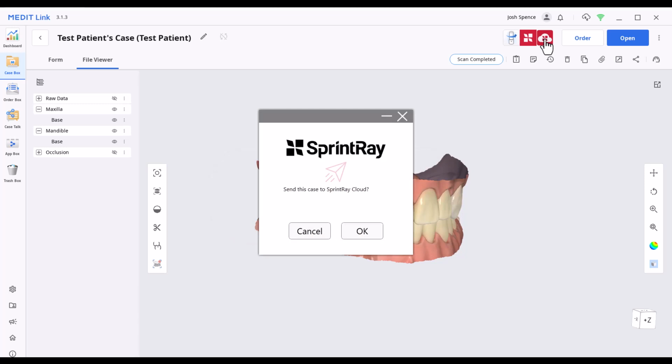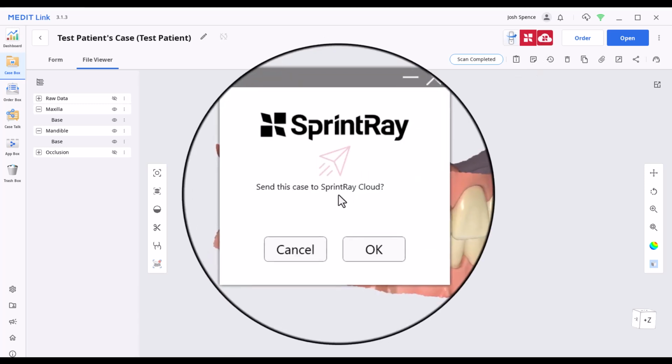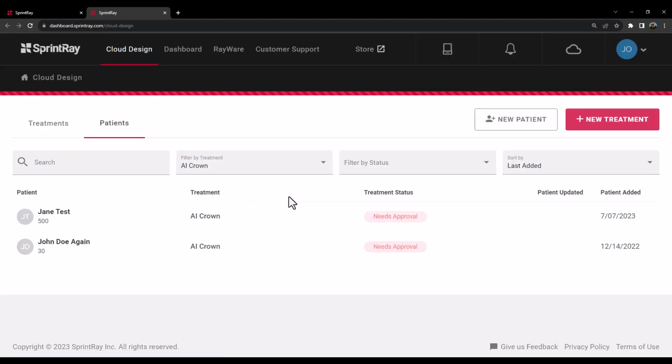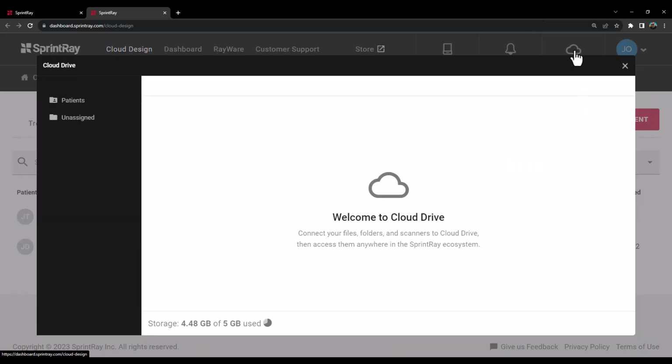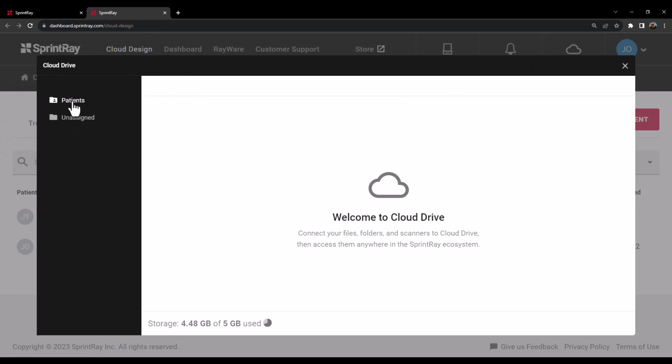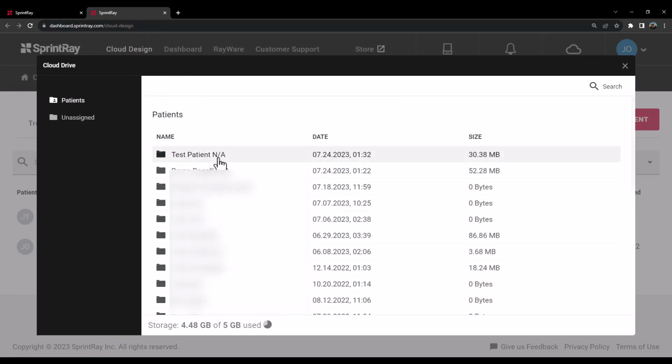Click the icon and a pop-up window will appear asking you to send this case to SprintRay Cloud. Click OK. An upload will automatically initiate in the background and open the SprintRay Cloud portal once complete. Your files will be accessible via the Cloud Drive icon in the upper right-hand corner and will be listed under the Patients section from the left-hand menu.